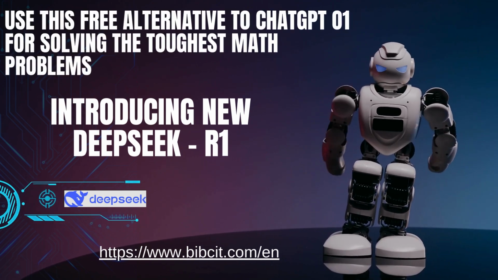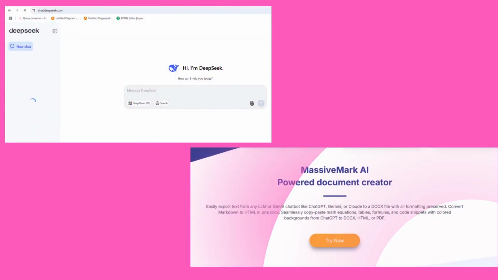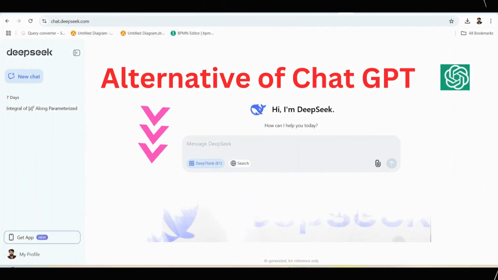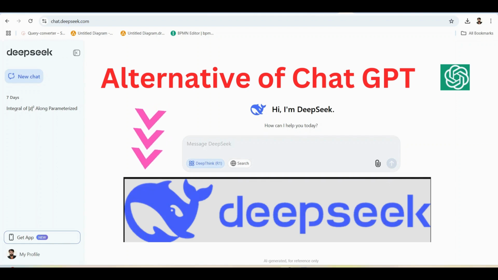Hey everyone, struggling with solving tough math problems or formatting equations? Don't worry, I've got the perfect solution for you. Today we're diving into two incredible tools, DeepSeek R1 and MassiveMark Playground, to simplify even the most challenging math tasks.